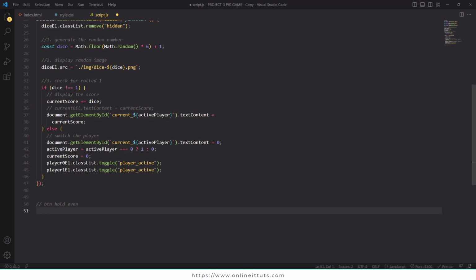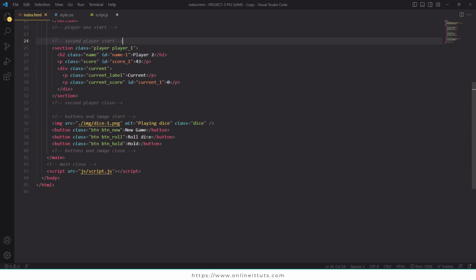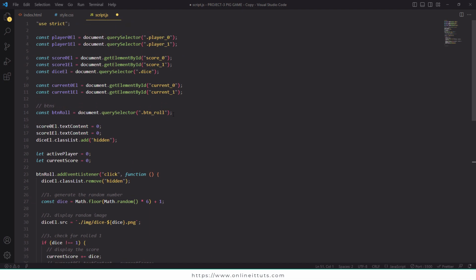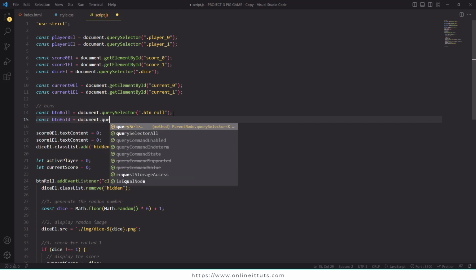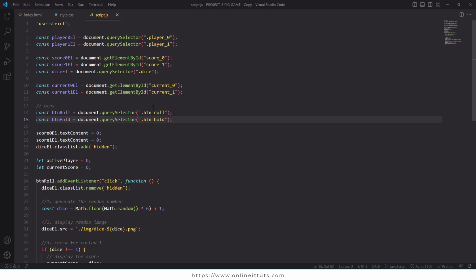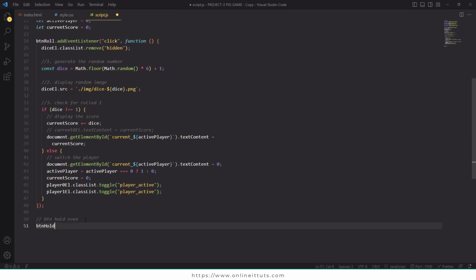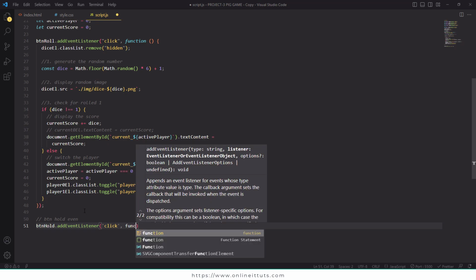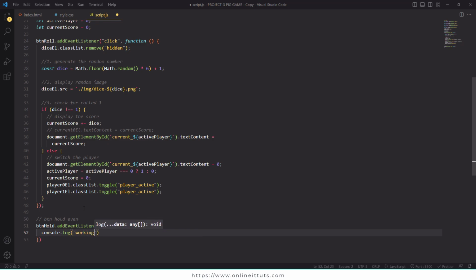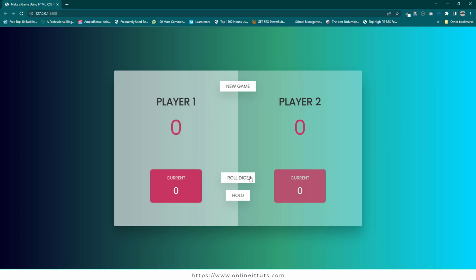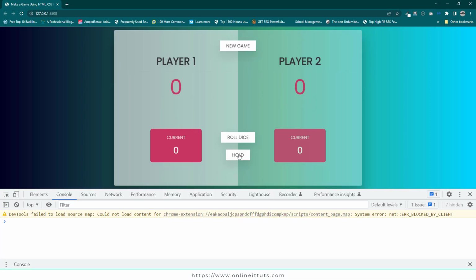event. So first of all, we need to get the class where it is btn hold. Get that, go above, and you need to select the same thing, const btnHold = document.querySelector, and select that. Then you need to select the btnHold, addEventListener, click event, run the function, and inside the function first thing I'm gonna check that it's working or not. So let's see. Open the console, click on that, perfect.